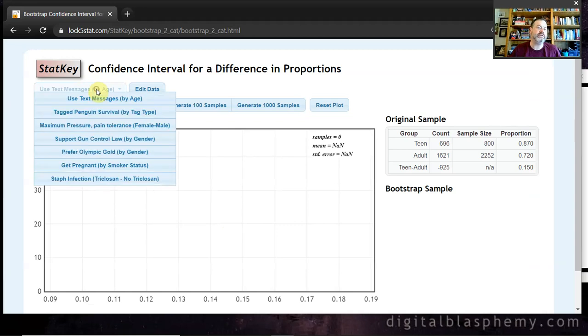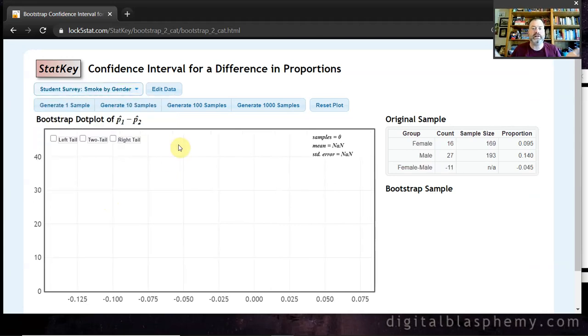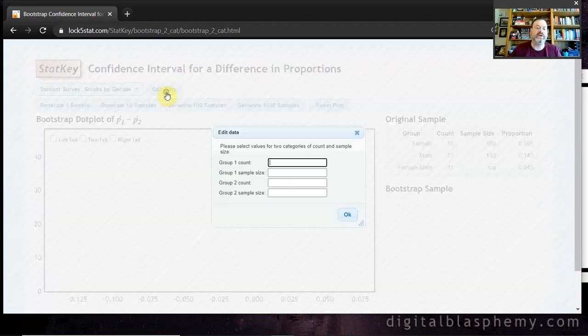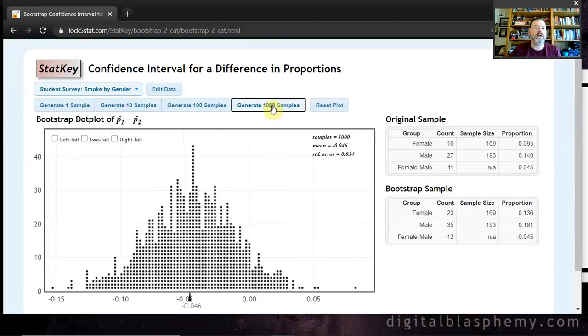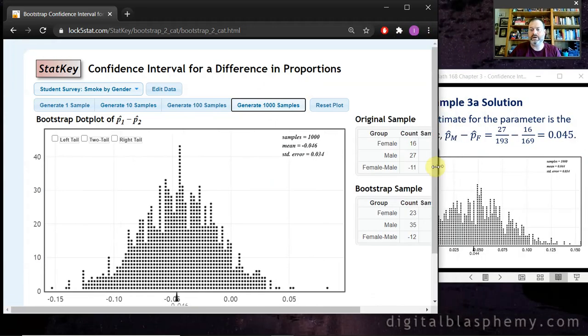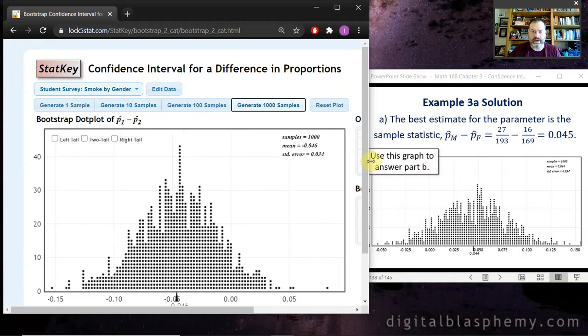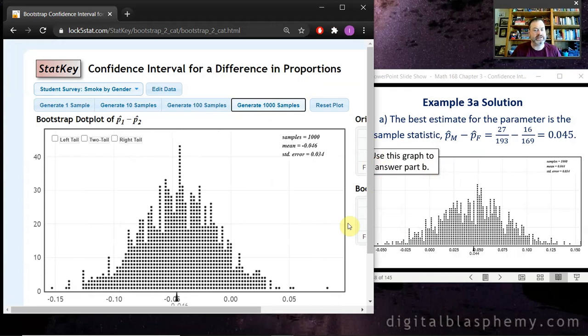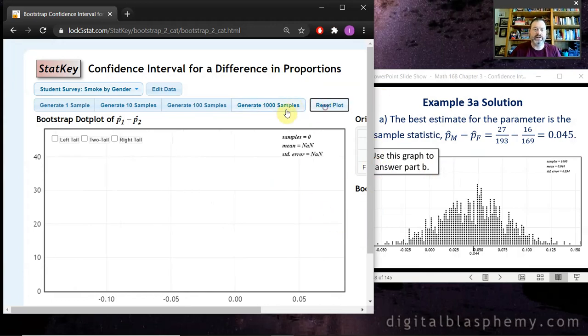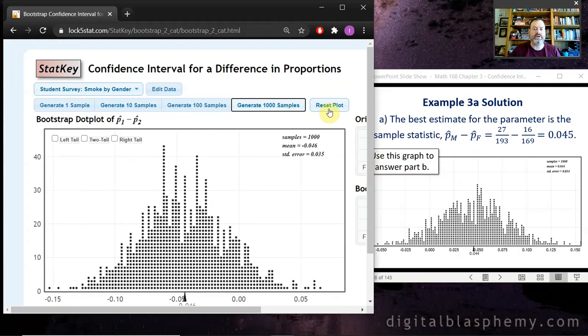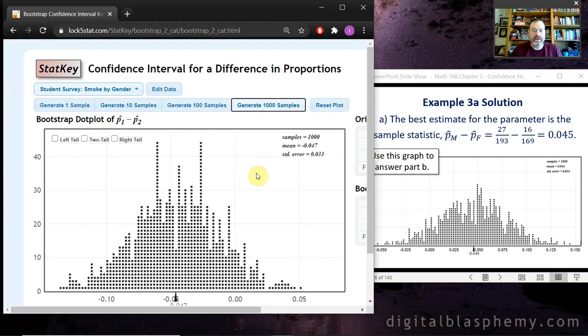Some of the data sets are built in, right? Smoke by gender is built in, so I'm just going to click it. If you have to edit the data, just type in what you need. I'm going to generate 1,000 samples, so let's go here. You can see it looks pretty similar to what I have here. It's never going to look exactly the same, right? You can click reset and just keep generating new graphs. It's going to look a little bit different every time you do it, just because it's randomly generated.